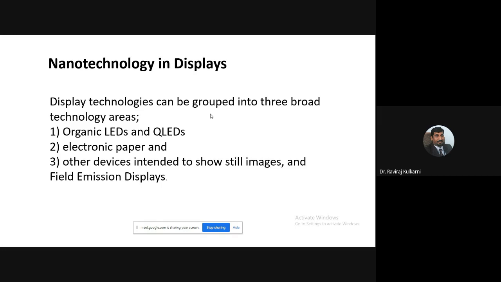Next is electronic paper. It's kind of like the normal paper you use. You can write, you can read. Kindle, they use electronic paper. They also use OLEDs, QLEDs, in Amazon Kindle. Other devices are intended to show still images, and field emission displays. Field emission displays are similar to your CRTs. I think electronic and electrical people might have studied this. Field emission displays, FEDs we say.